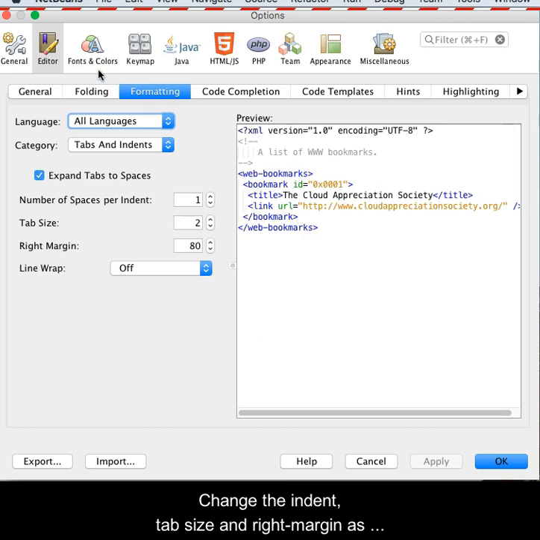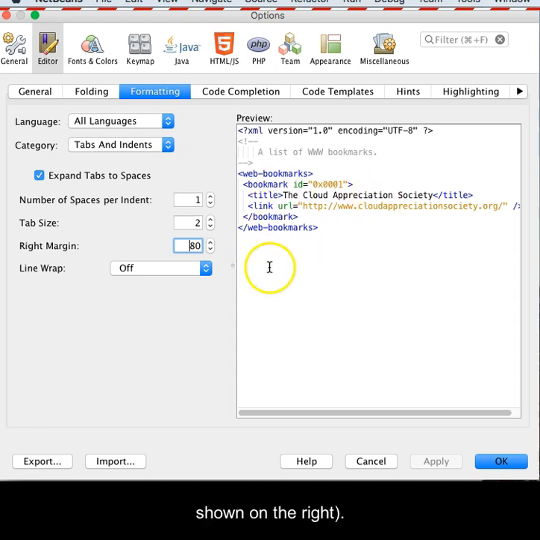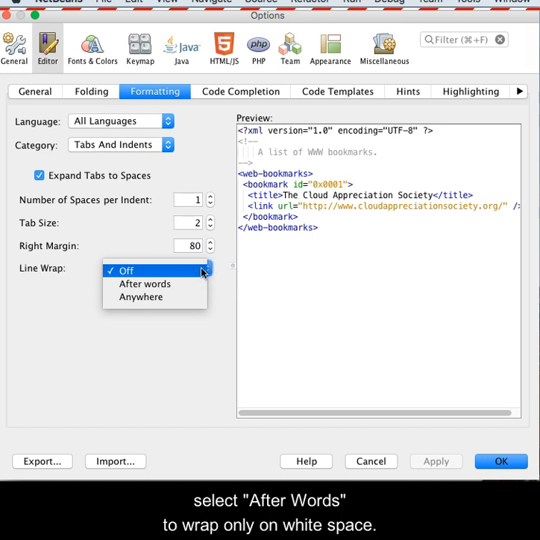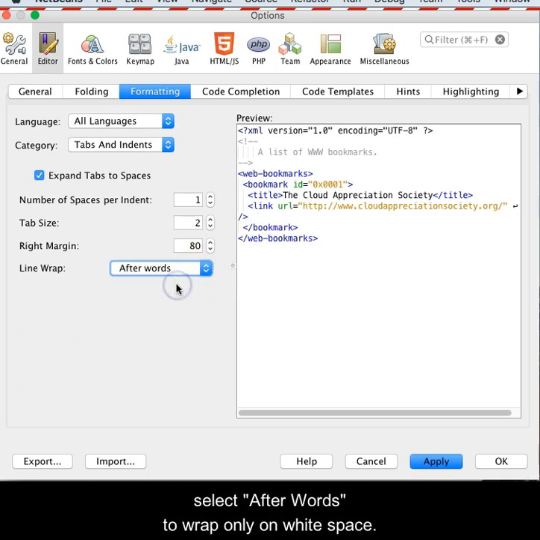Change the indent, tab size, and write margin as desired. My settings are small to preserve space in my code documents. A preview is shown on the right. In the Line Wrap menu, select After Words to wrap only on white space. The other option will wrap within words, which I find undesirable.